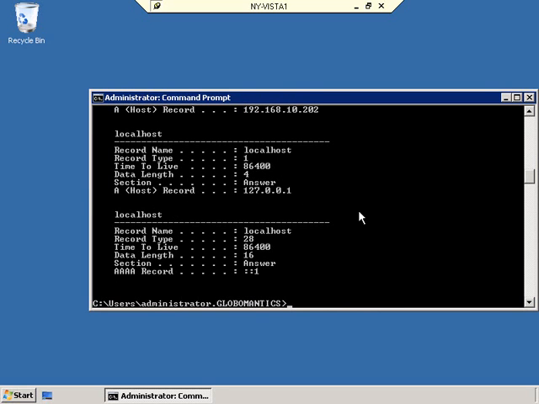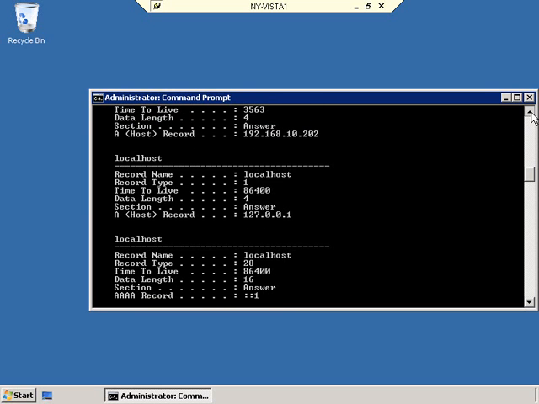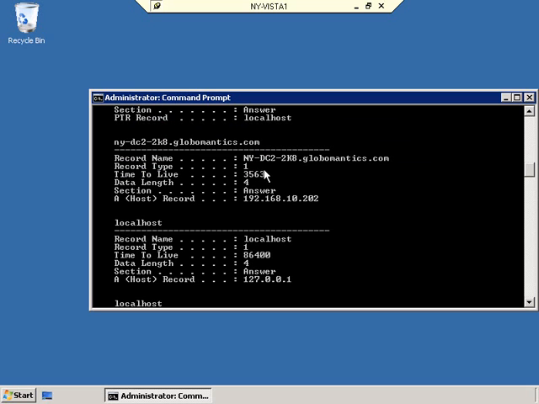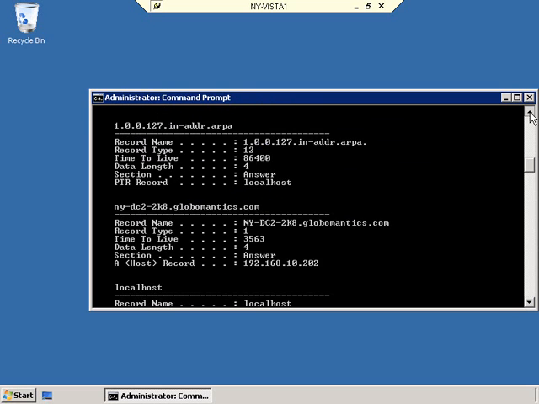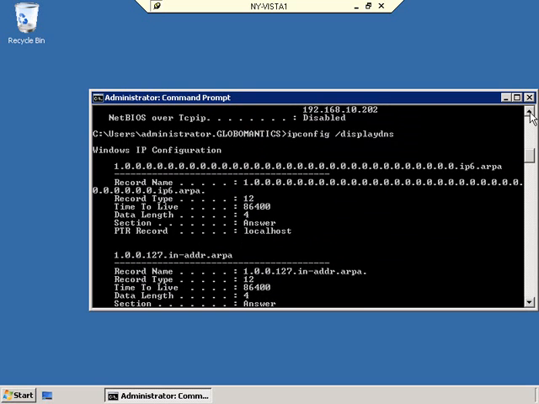And here I have the cache, and let's see what's in this cache. I have a couple of localhost entries. I have an entry for New York DC2 being 10.202. Apparently I've communicated with that computer recently. Another localhost entry. And okay.